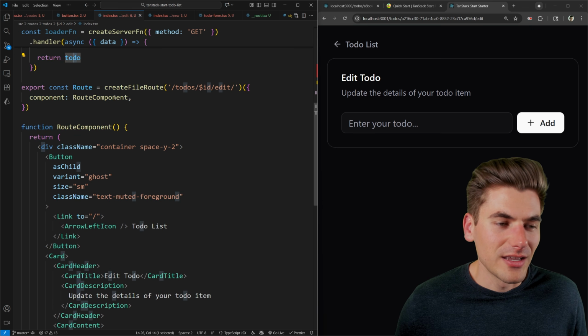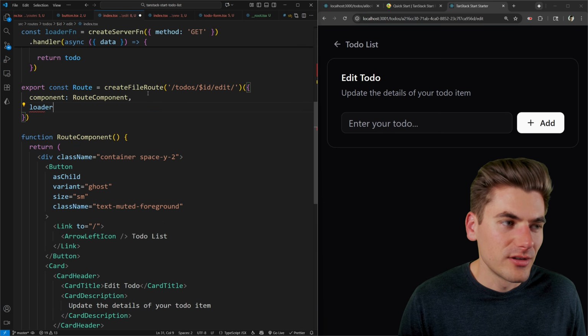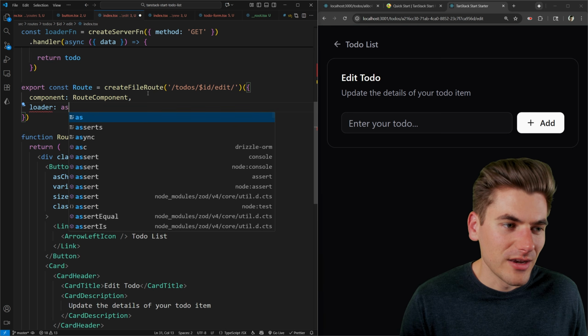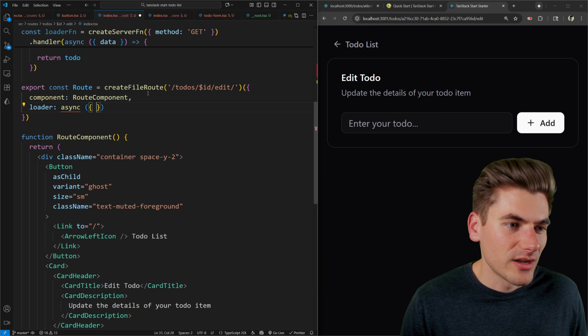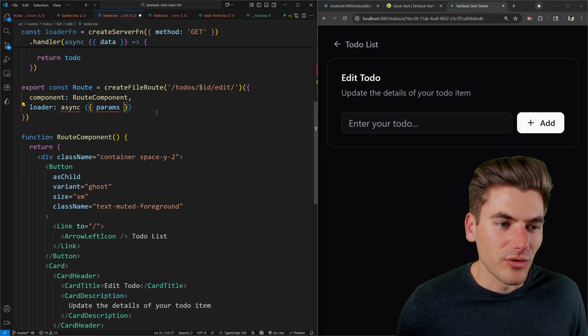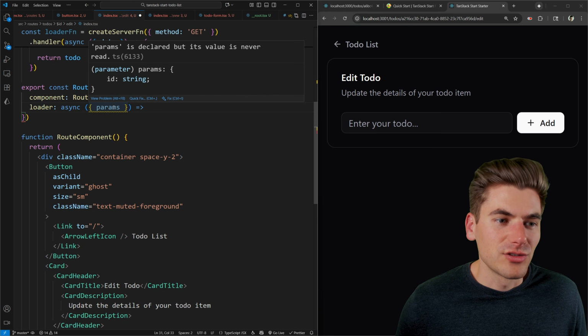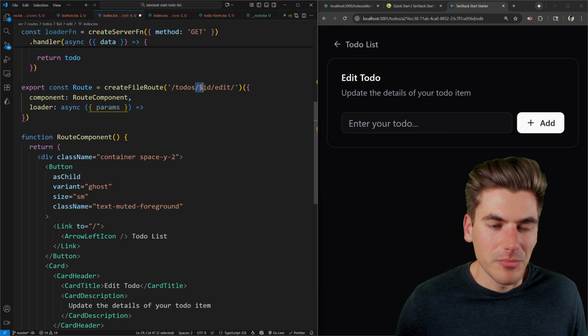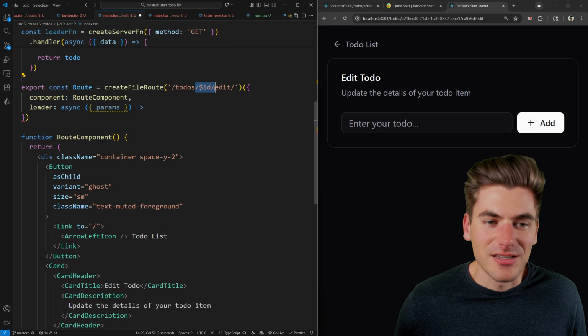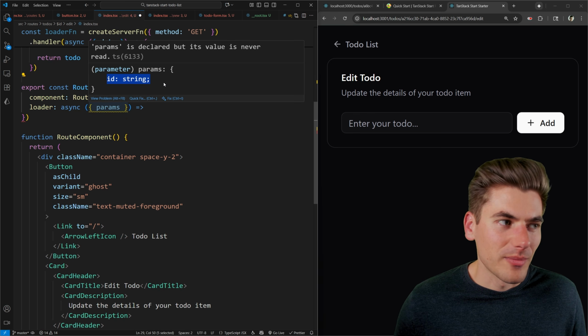Now, if we scroll down, we can get access to that information inside of our loader. So our loader right here is going to have an asynchronous function. And this function right here is going to take in all of our different params, and then we're going to call some code with that. So this params right here is an ID with string because it matches up the type safety based on the stuff inside of our URL. So since we have an ID in our URL, that's what our param type is automatically set for.